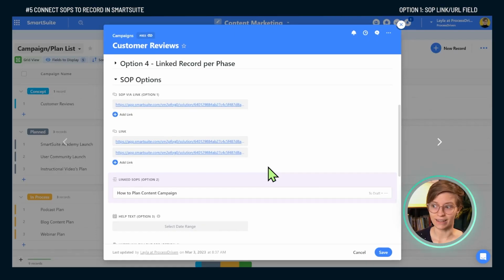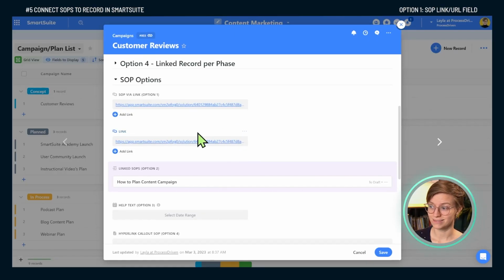This is a great option because it's super simple. It's somewhat structured and you can kind of report on it, right? It's not as pretty as we might like, but it does let us say, hey, is the SOP filled in or is it blank?